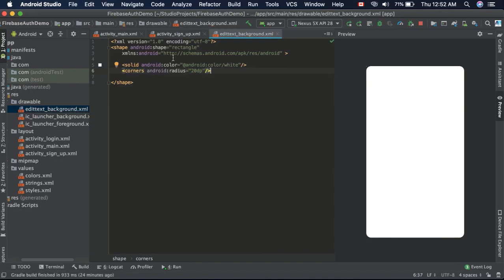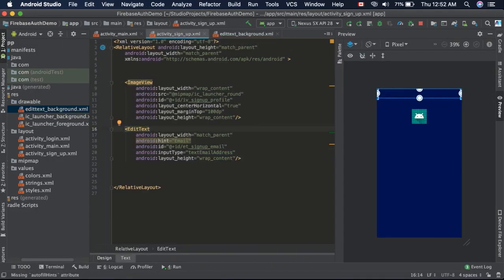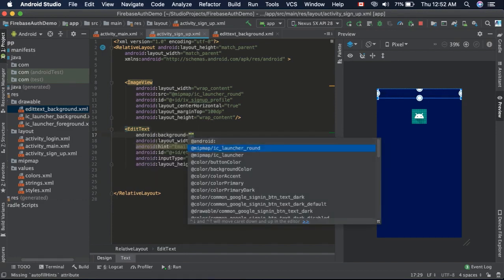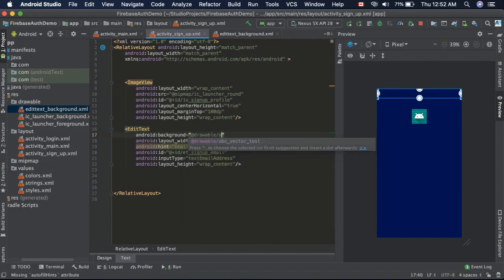And now let's set this background file to this text view, edit text. So let's make it background, Android drawable, activity, sorry, edit text background.